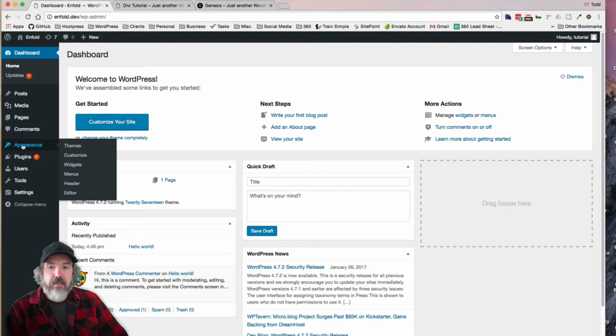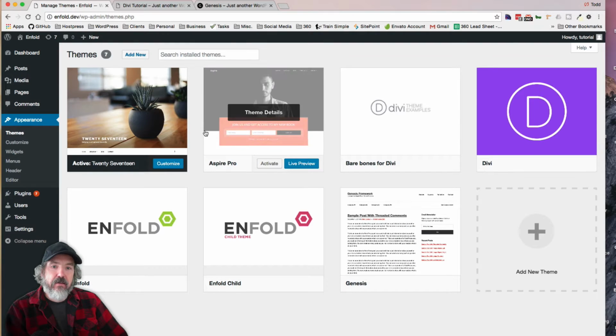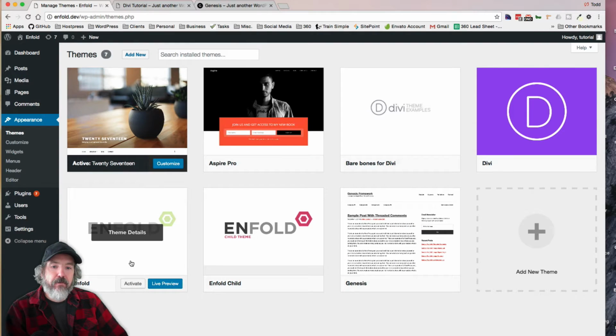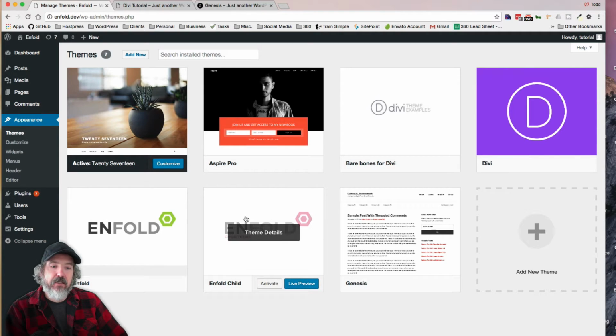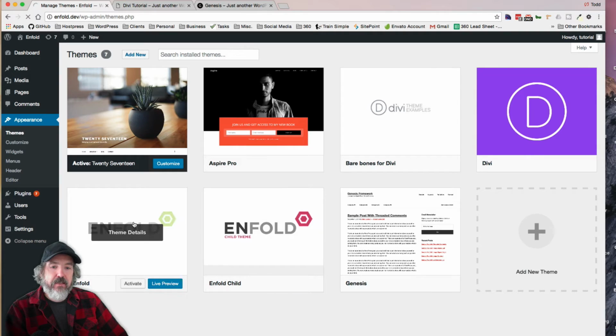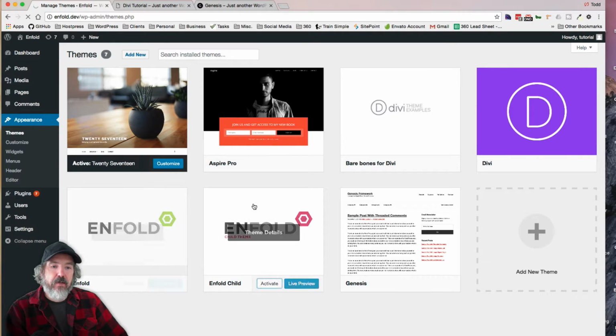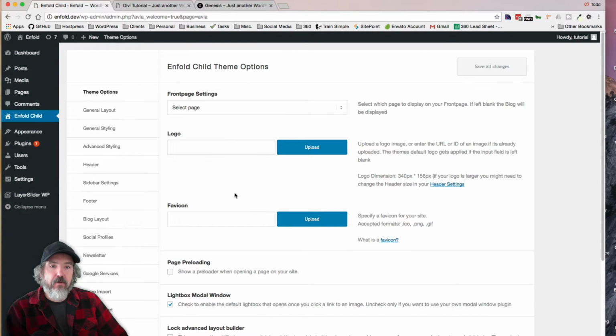Now, with all these themes, I suggest using what's called a child theme so that the Enfold framework or the Divi framework can be updated and it doesn't affect any changes on your child theme. So that's what I'm going to do here. I'm going to just activate the child theme. Basically, it takes all the settings from the parent theme, and then you just have to do a few little things on the child theme.